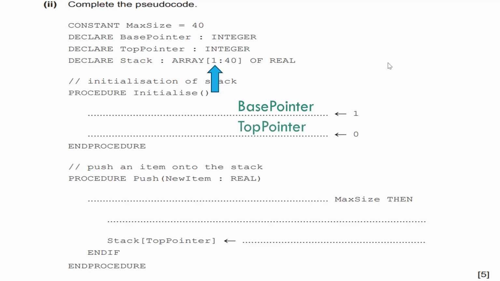Now, the top pointer, they initialize to 0. That's to show the stack is empty. So there's nothing that has been added to the stack. That simply sets up those pointers. Then it says push an item onto the stack. So we have a procedure called push, accepts new item as a real data type. So that's going to be the new item that we're adding to the stack.